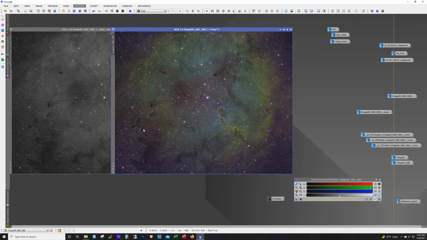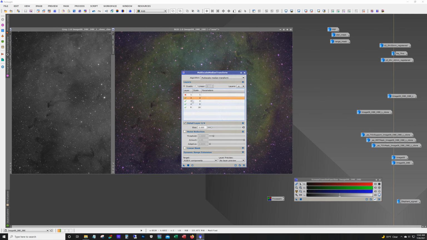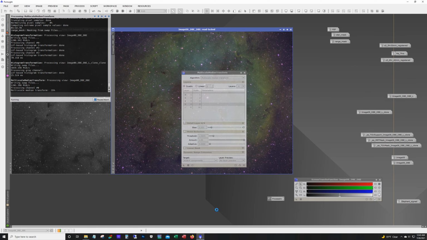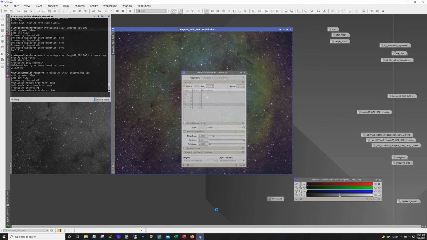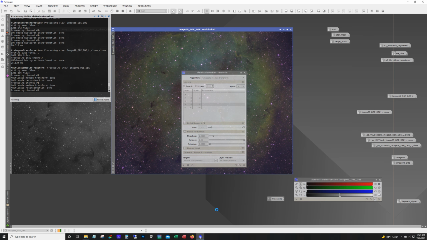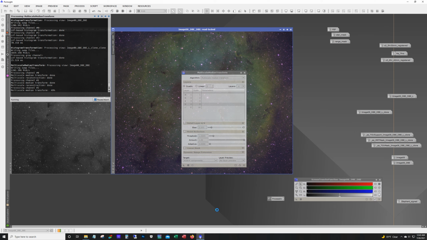So I'm going to use MMT, and this is easy. We just disable these layers. And then we drop this onto the image. To rescale, these are drizzled images, so they're pretty large. Okay. So now you can see this is really smoothed out.